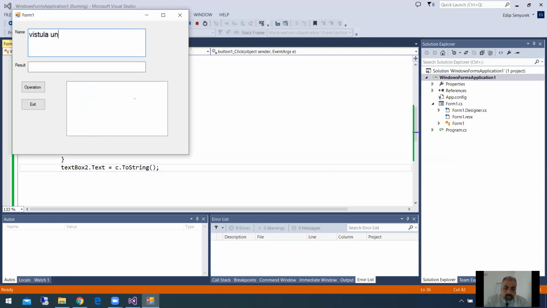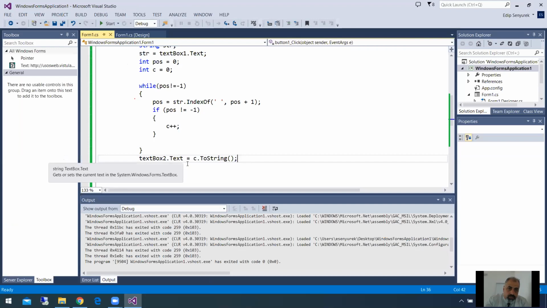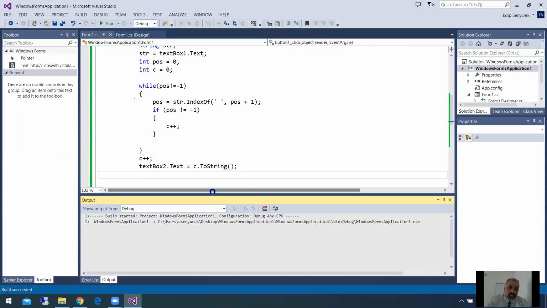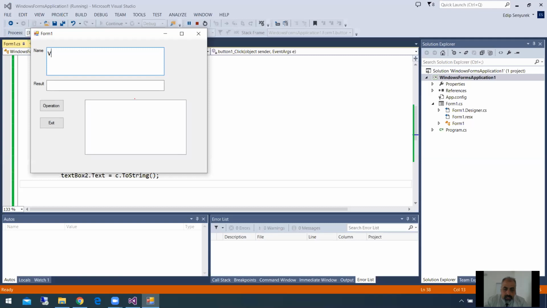Again, Vistula University, sorry, C++, so +1 should be. Operation 1, yeah. C++, and so the last C+1. Or let's do it this way, it is much better. After quit, one more time C++ and C.ToString. Yes, this way is better. Run it and look here, Vistula University in Warsaw. How many words are there? 4. Click operation. As you see, 1, 2, 3, 4.